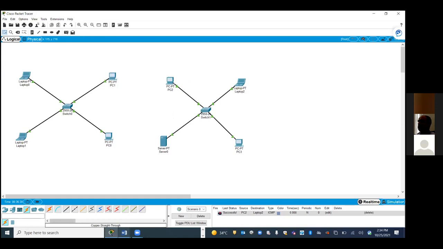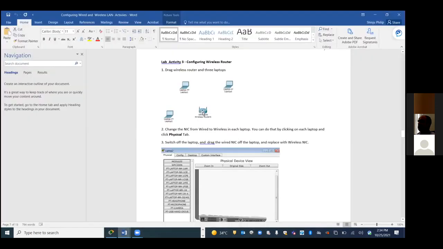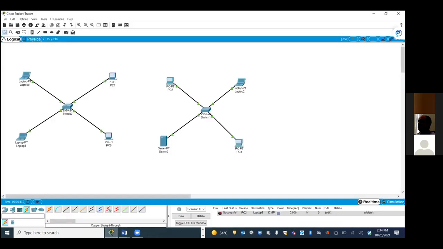Take another switch. We need a router. In this scenario, we are not having a separate switch. We have a router and PC laptops. Let's take a router. Let's take a laptop. Let's take another laptop, or you can take a PC also. Okay.